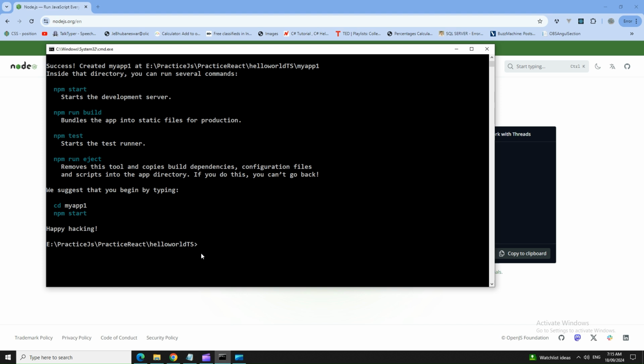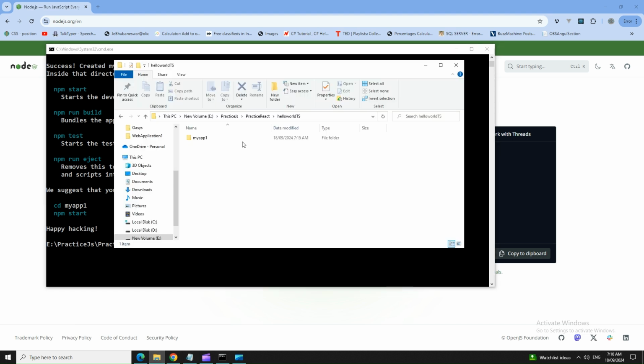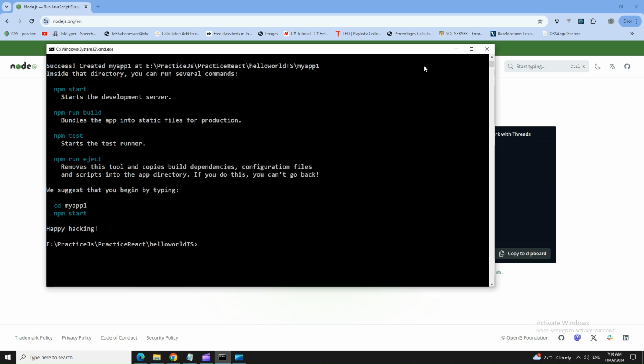So we want to go to this location and check what it did. Here in Hello World TS, I see that it has created an application named my app one. And if you open that, we would see that there are a couple of folders and a few files which relate to React applications. So from here, how would we go to Visual Studio Code and run this program?